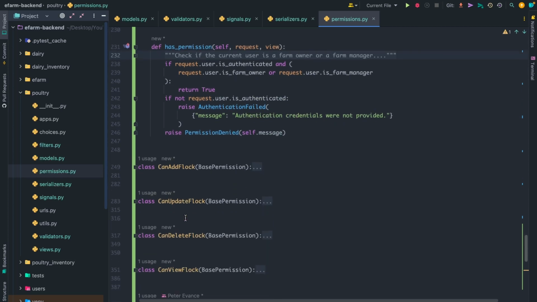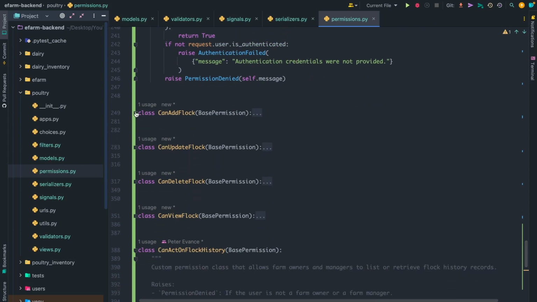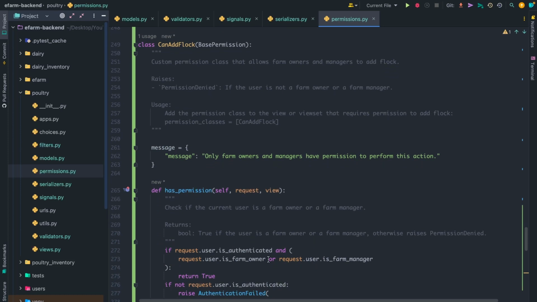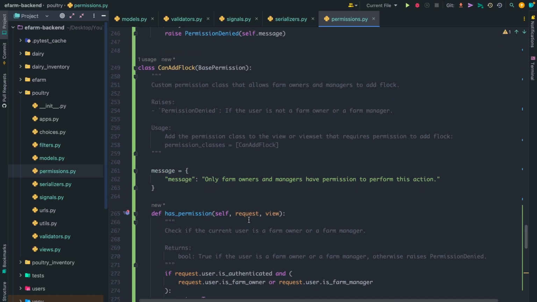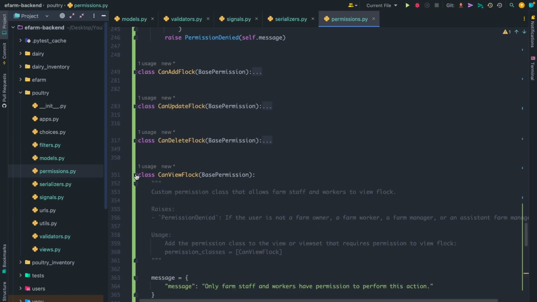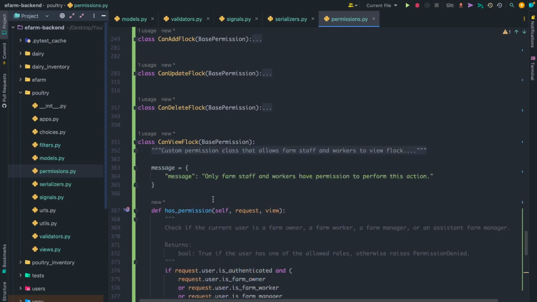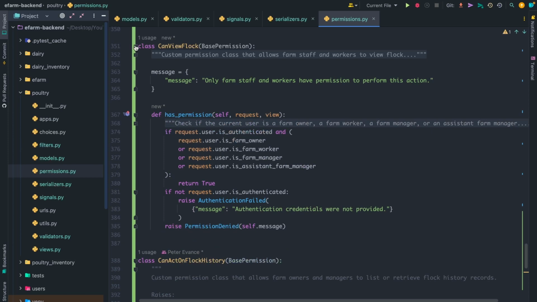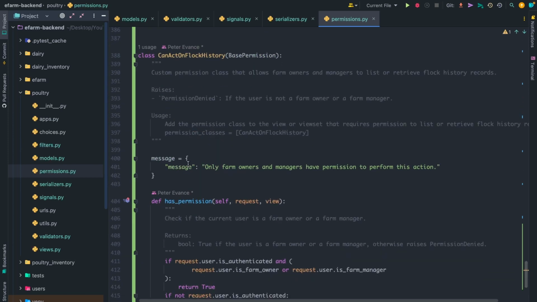Then we have the can add flock, which we restrict to only the farm owners as well as the farm managers. The same thing applies to the can update flock and the can delete flock, but for the can view flock, we allow the farm staff, all of them, to be able to view the flock objects or maybe the flock records in our database.